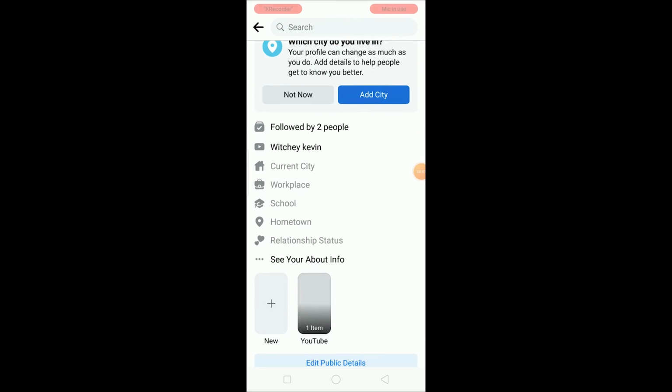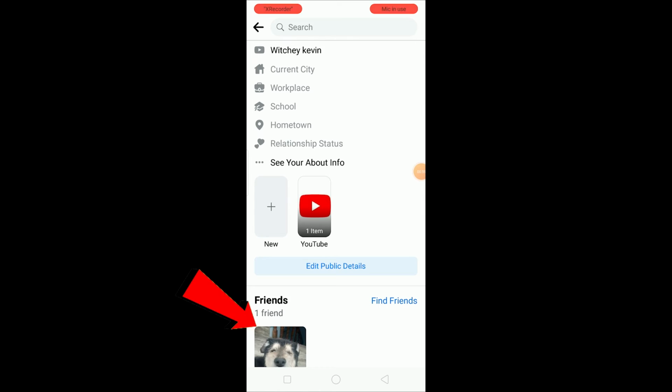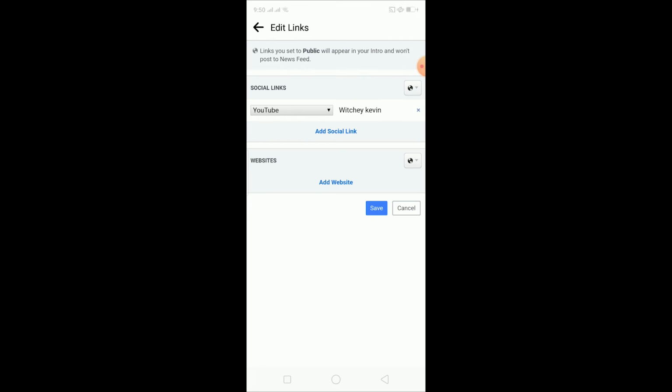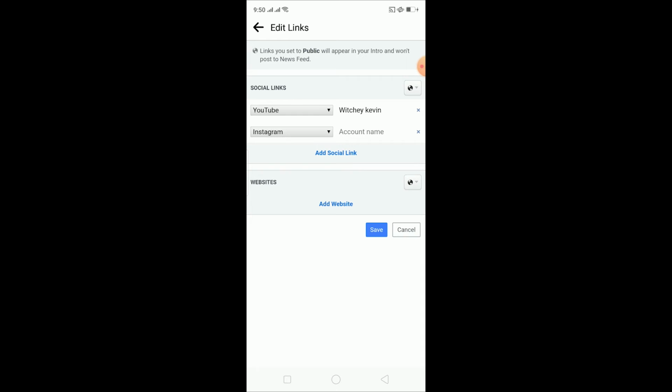Once I'm over here, I can scroll down and click on edit public details over here. Once you're over here, you can scroll all the way down where it says links, and you can click on edit on links. Once you're over here, what you want to do is click on add social link over here. Click on add social link. Select Twitter from over here. So let me select Twitter.